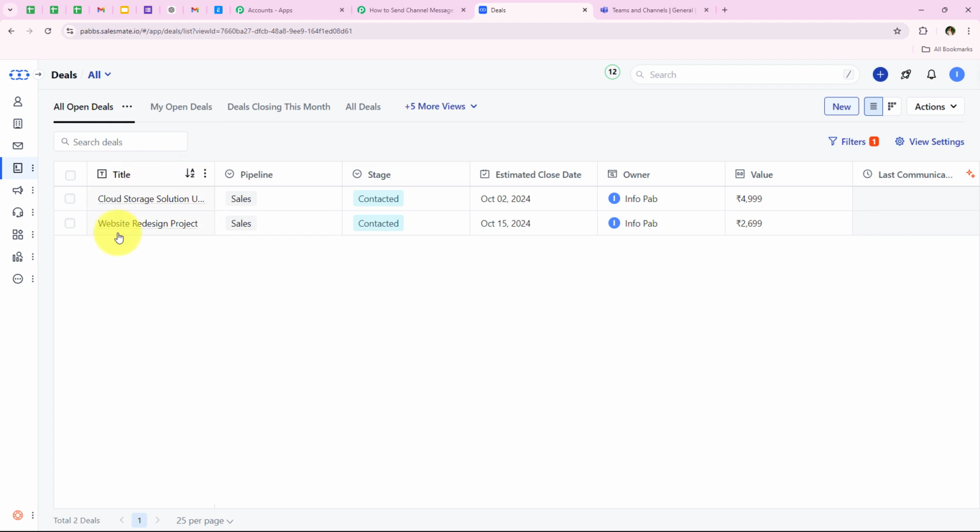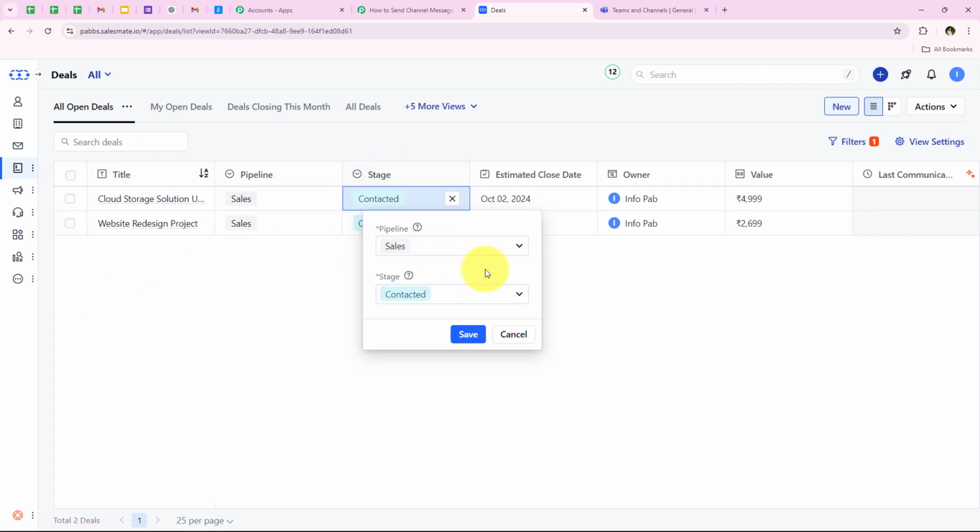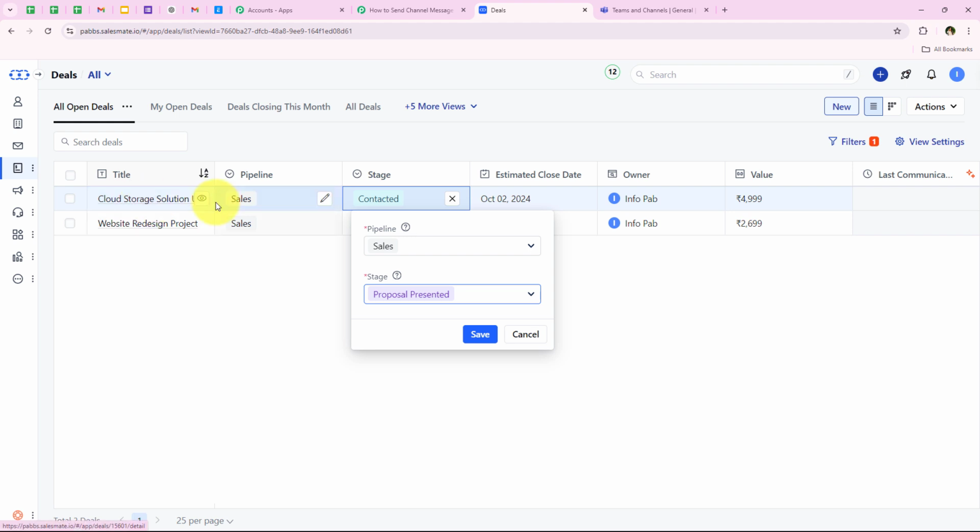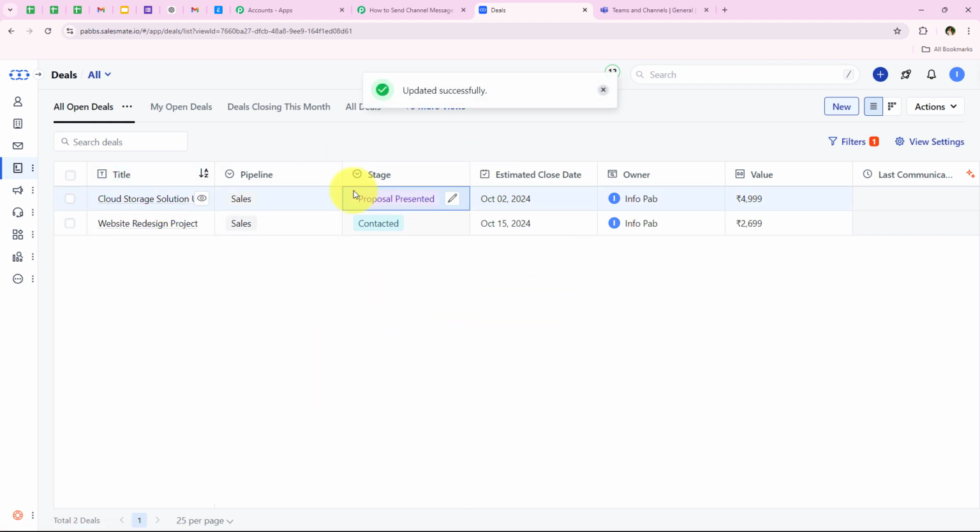So what I'm going to do is I'm going to update these. So let's suppose that I'm going to change this stage as proposal presented, because let's suppose that I've presented a proposal for the same deal, and then I'm going to click on save right over here. And as soon as we click on save, yes, you can see updated successfully. So yes, with this we have successfully done a test submission and updated one of our deals.